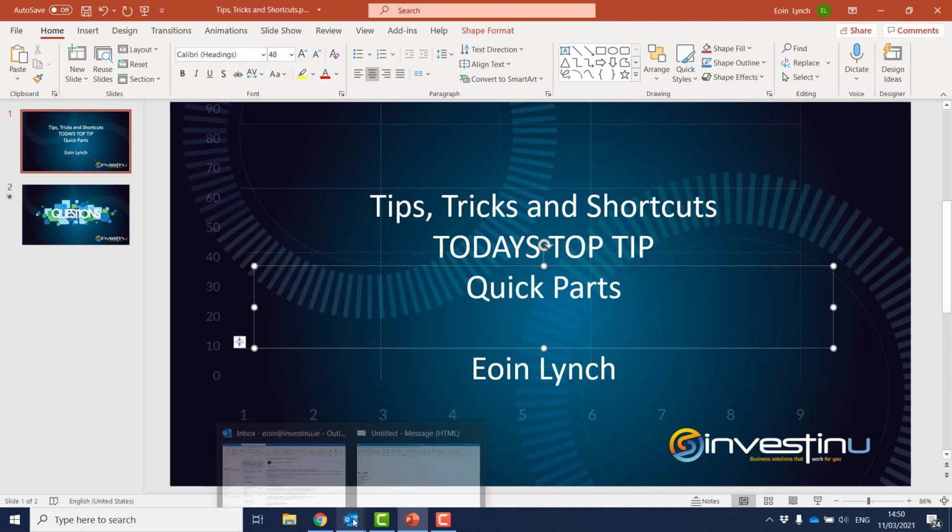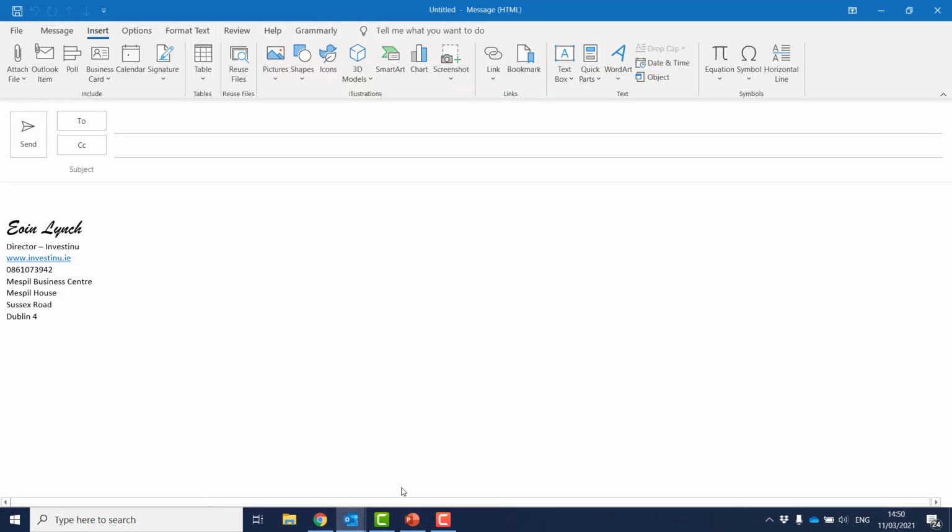Anyway, let's get started. So we're going to use Outlook. As I said, these do exist in Word as well, and you set them up the same way as you do in Outlook. I just love using them in Outlook because of a scenario I use on a fairly regular basis. So I've opened up a brand new email.